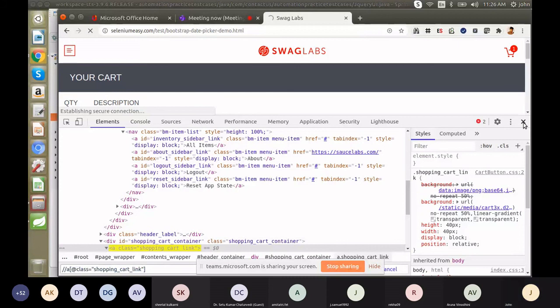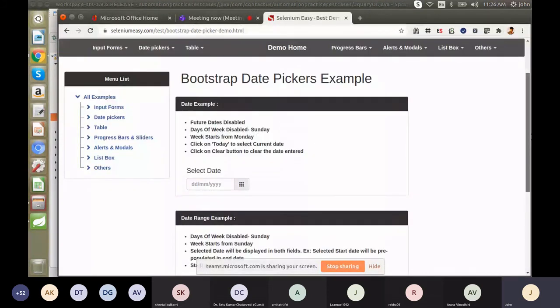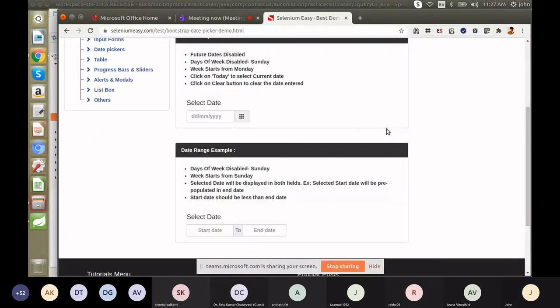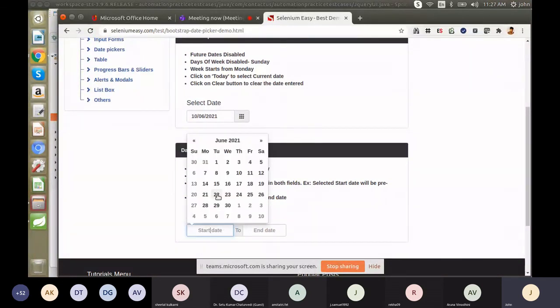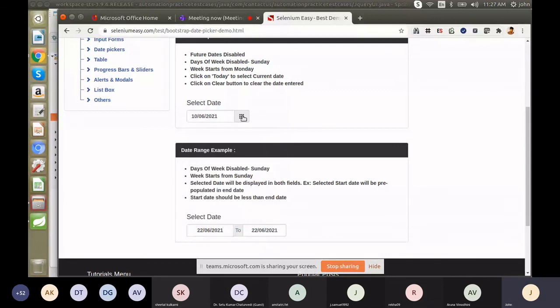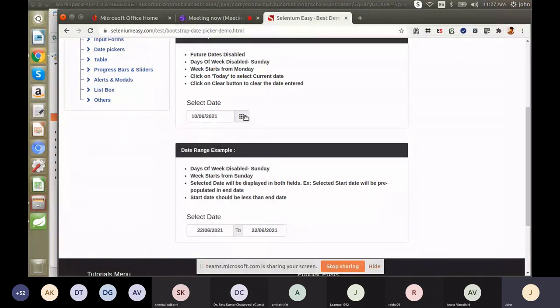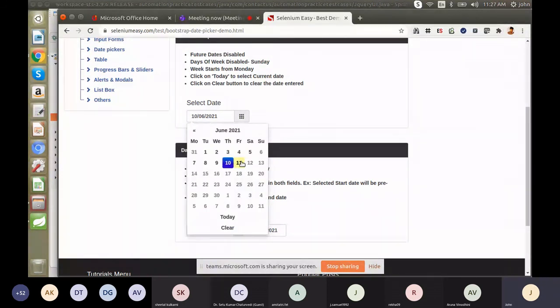Okay, here some of the date pickers, Bootstrap, will be available. What you have to automate is to click the date button and select the value. Here also, same thing, you have to click the text box and select the date value. You have to find this XPath, right click and inspect element. There are two XPaths, one for clicking the button, and another one for clicking the date selection. In total, two XPaths you have to take.